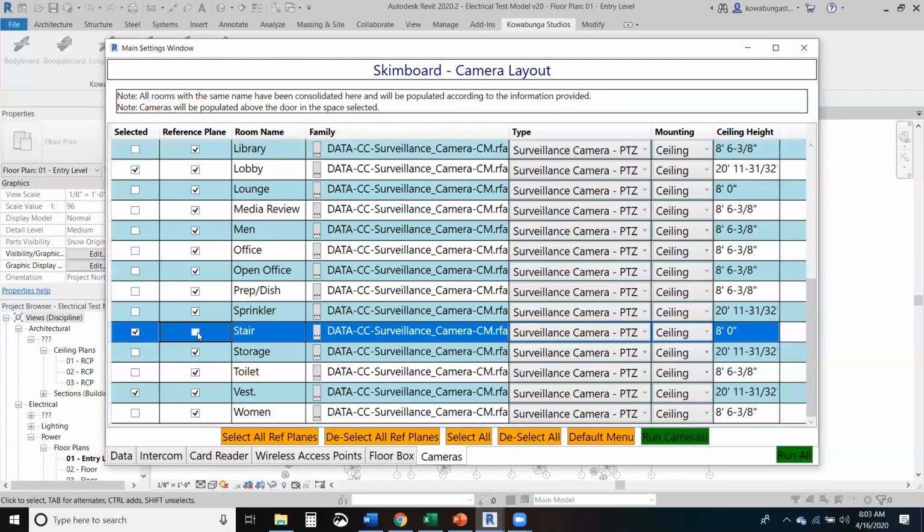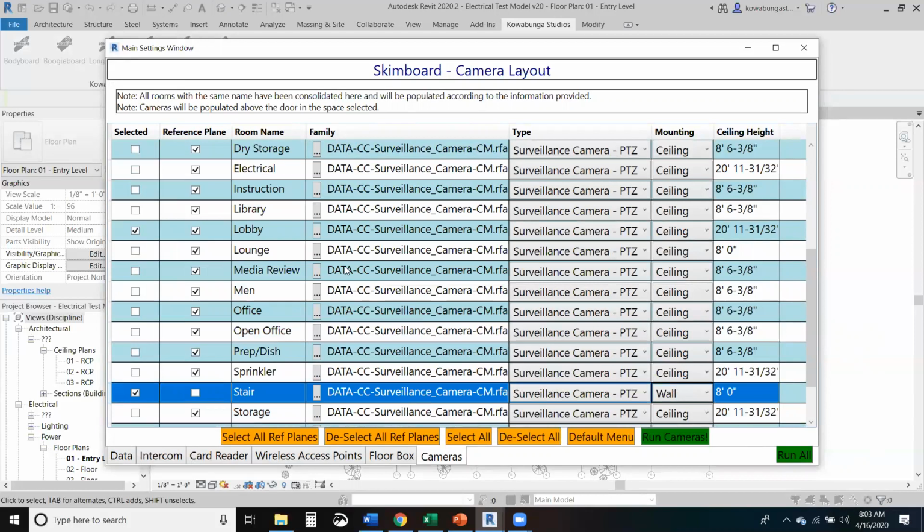And then for the stair, what we're actually going to do is uncheck the reference plane, and we're going to come in here and put the cameras on the wall. And then the same, well, we could leave these as ceiling mounts here in the vestibules. You have a choice on how you want to do that.